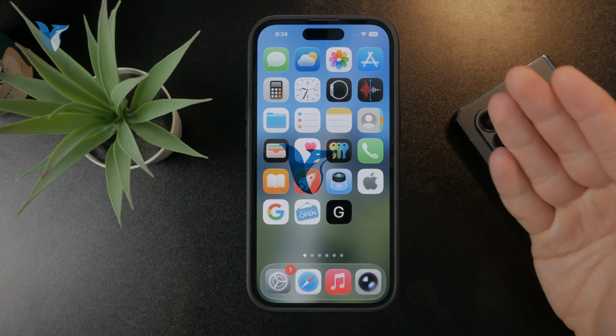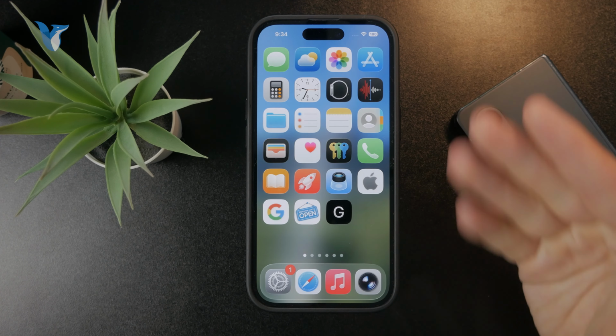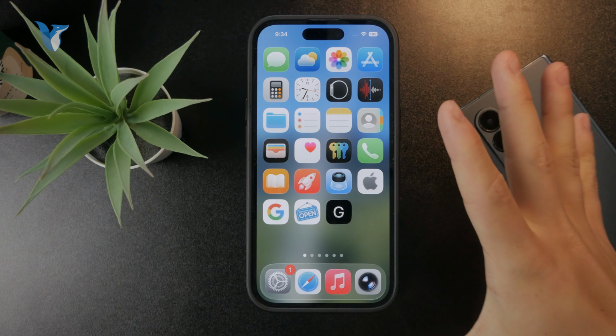So here is how you can mark up images on WhatsApp on the iPhone or on Android. It's going to work the same on any phone.